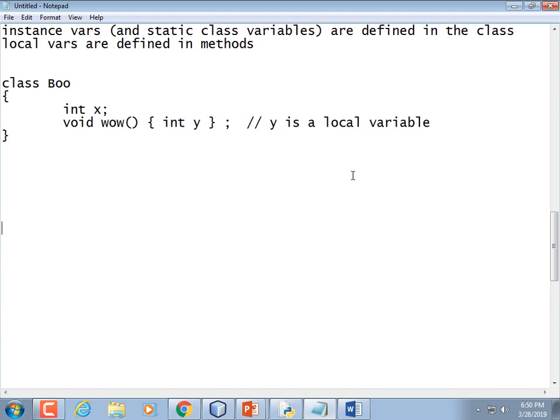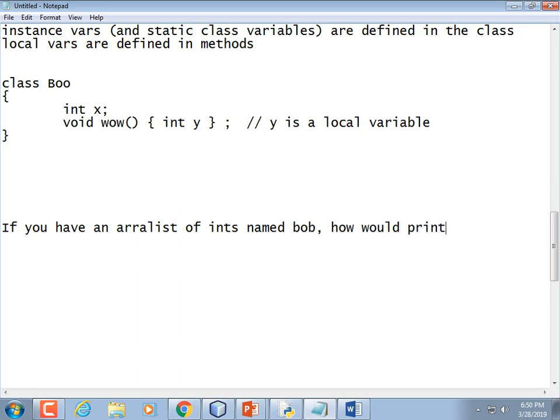If you have an array list named Bob, how would you print them out? With a for loop. I don't know, something like this. You could do it two ways. You could use a counter or you could use a for each loop. So for int I colon Bob in parentheses, print I. Now obviously that's not Java, right? It'd be system.out.print line I, something like that. But it's getting in the right direction.